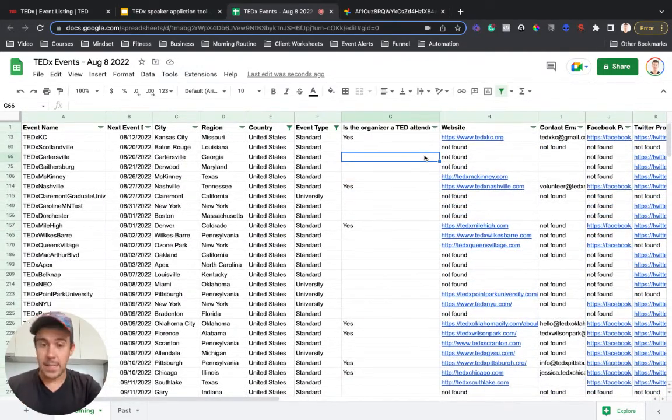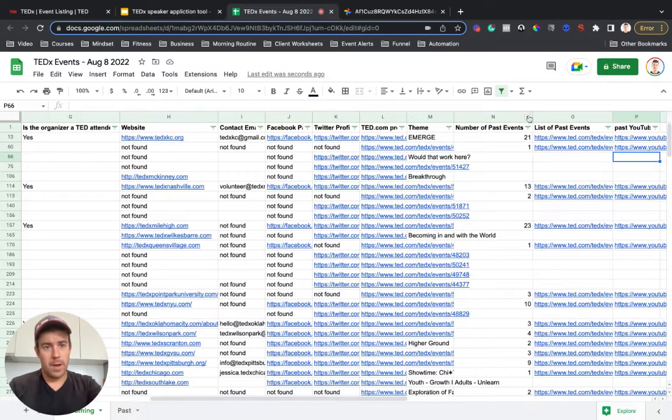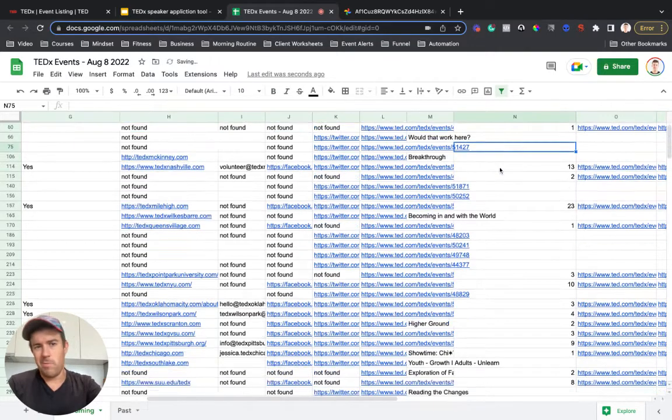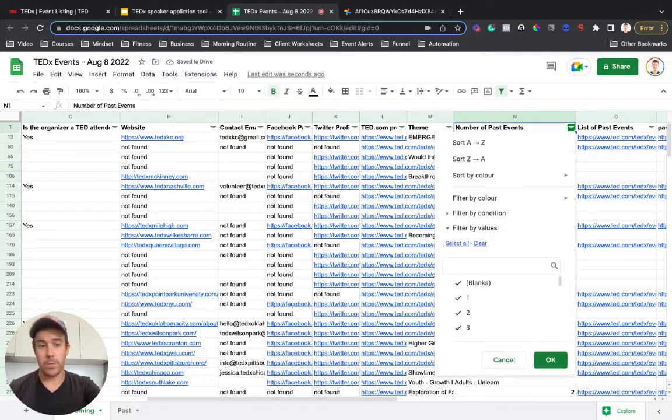Okay, next thing, you may want to speak at the largest TEDx events that are established. They're not happening the first time. The organizers know what they're doing. So you'll see a column over here, the number of past events. So I might want to filter only the events that have happened at least once before. So I just unselect blanks. And maybe you want to filter for events that have happened at minimum twice before. So kind of two times prior, plus this is their third event that they're running.